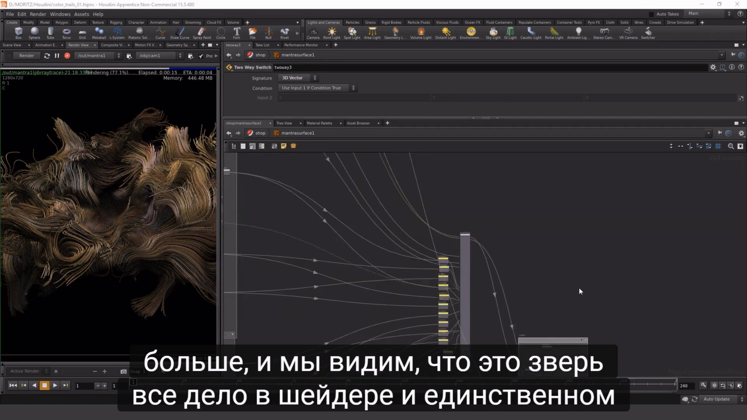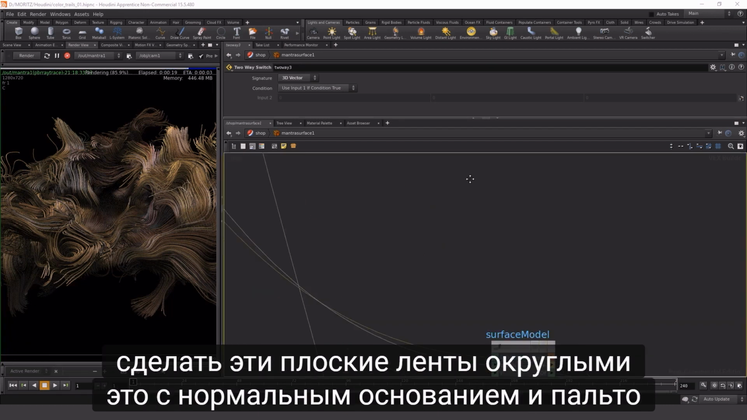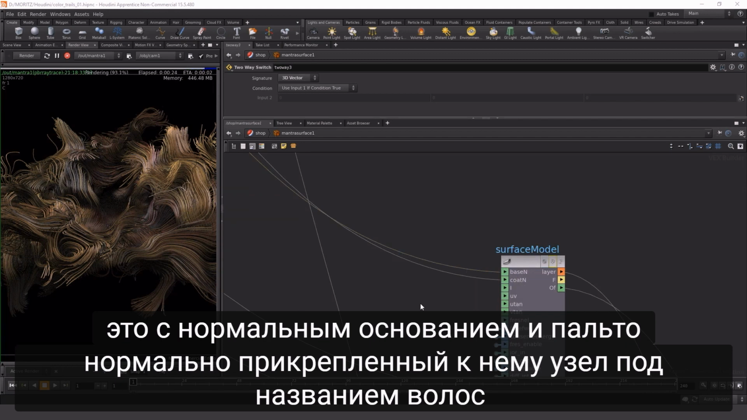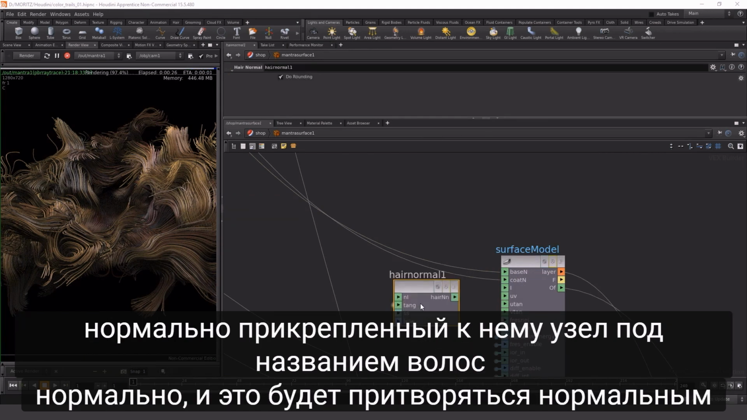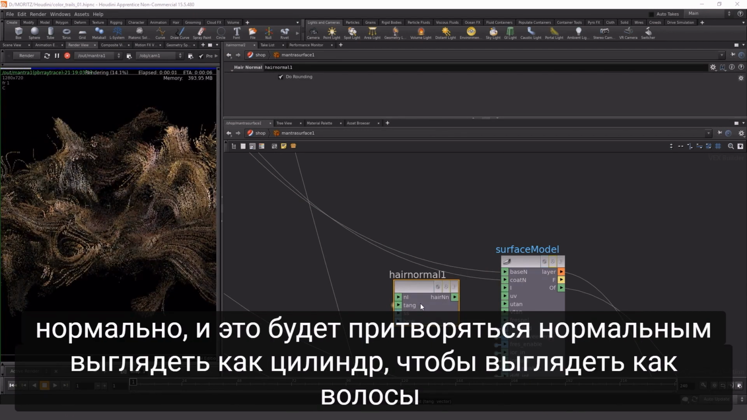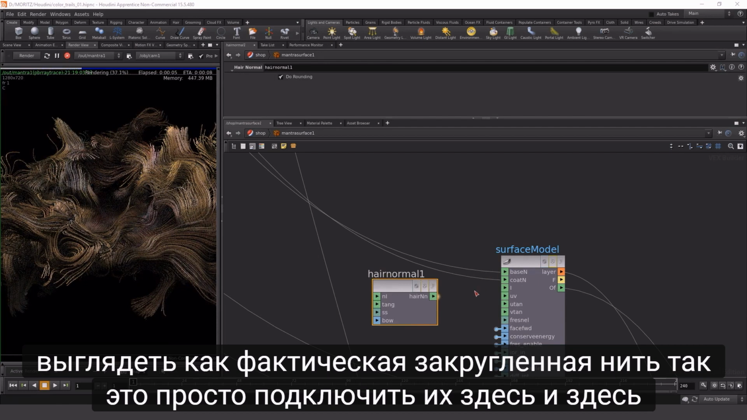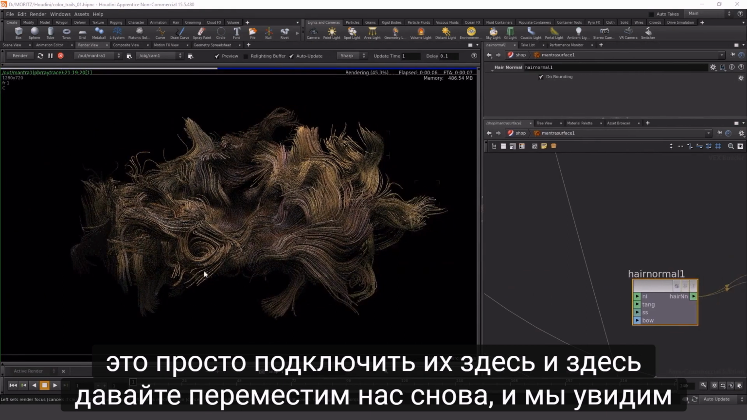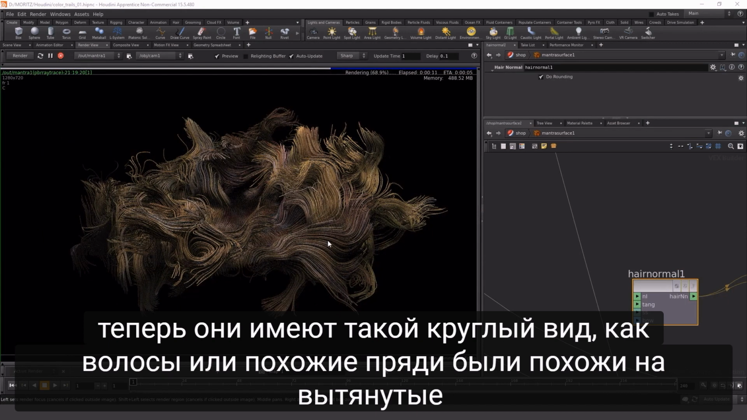And the only thing I need to take care of in order to make these flat ribbons appear roundish is with the base normal and the code normal, attach to it a node called hair normal. And this will fake the normals to look like a cylinder, to look like a hair, to look like an actual rounded strand. So let's just wire them up here and here. Let's move this over again. And we can see now they have this round appearance, like hair or like strands or like extruded cylinders.